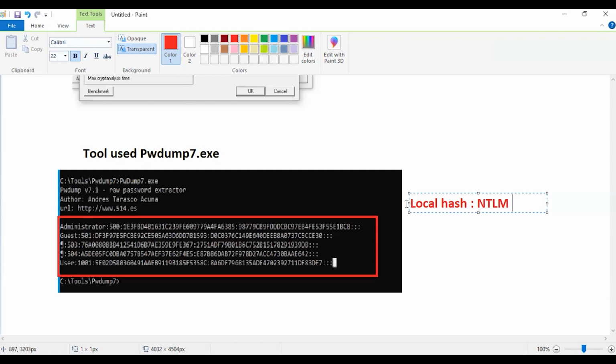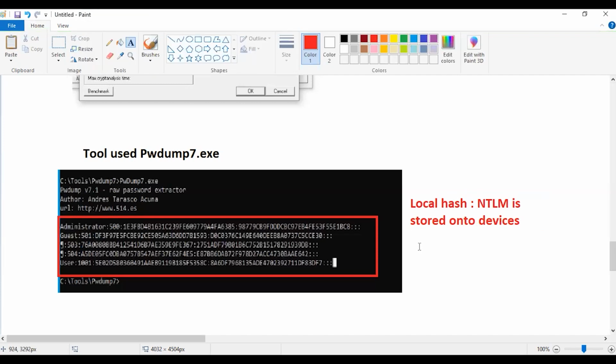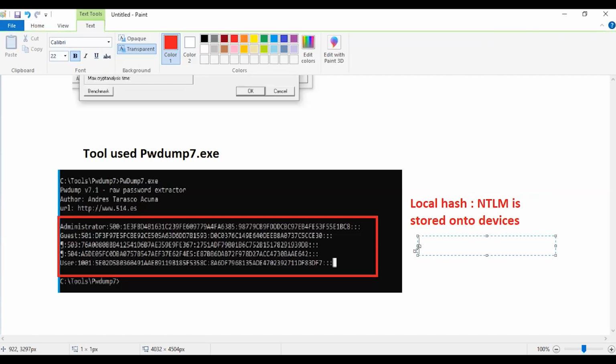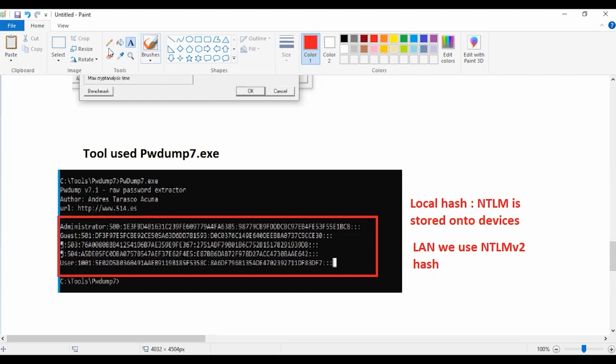See, the difference between the local hash and the network hash is that the local hash is stored on the device. It never gets shared. But in a LAN, a local area network, we use the NTLM version 2 hash. Always remember this for exam purposes, and if you are planning to enter red teaming, this is really important for you guys.